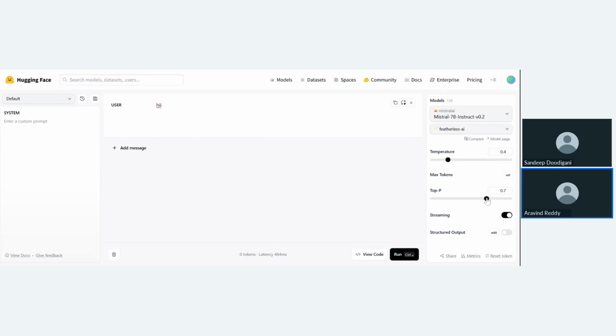Whereas top P, why do we need to consider it? For example, the model is trying to predict the next word, right? If the model is trying to predict the next word, how does the model understand which word it needs to give next? For example, this is my sentence. So what is my answer? Just for example.